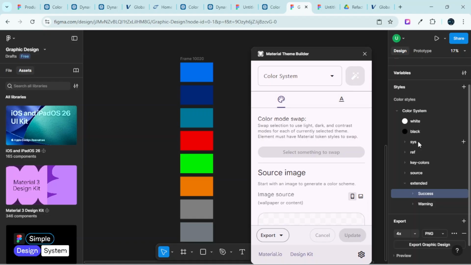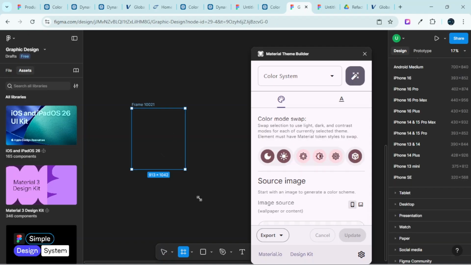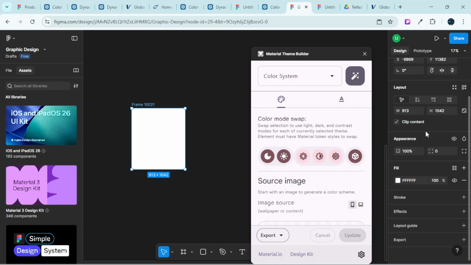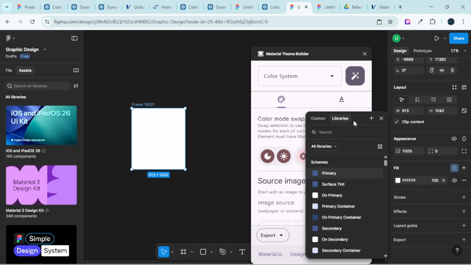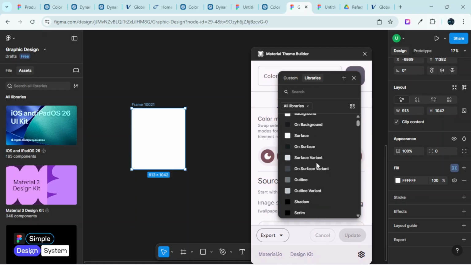So let's say you are making a design and you want to apply a color to a particular element. I'll come over here and draw a frame. After drawing the frame, let's say I want to apply a color to this. I'll come over to my properties panel and click on this icon that says apply styles. As I click on it, you are going to see this menu come up, with all the color schemes that you've saved as part of your color system now. So I have my primary color, surface tint, and primary container. You can see that we have all the color schemes for all the roles.